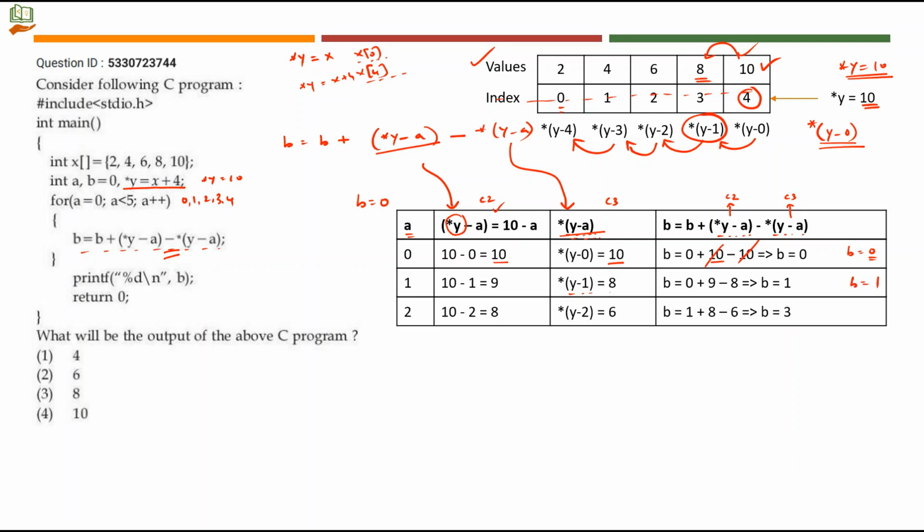Let's increment A. 10 minus A's value, which is 2, is equal to 8. Now y minus 2 will point to 6. B is equal to, the value of B is 1. So 1 plus C2 column it is 8, C3 column it is 6. So 1 plus 8 is 9, 9 minus 6 is 3. So B is equal to 3.